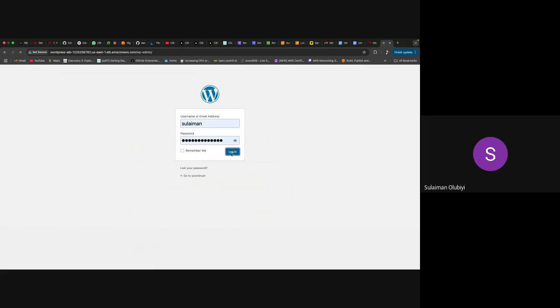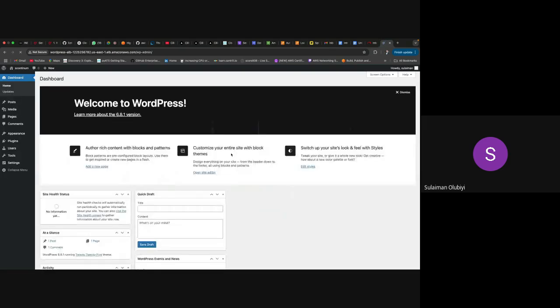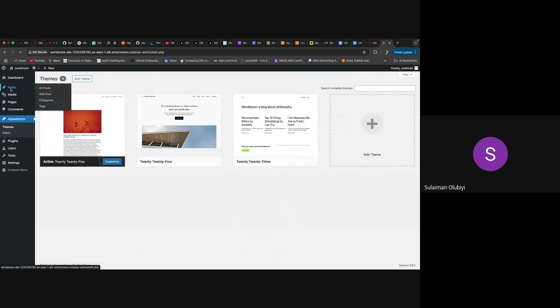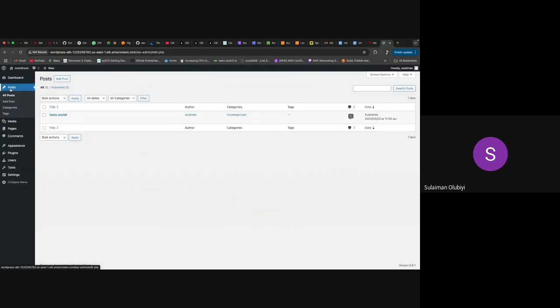You can see that all these WP admin files are actually what is on the EFS. When I log in now, I'm interacting with my database. It's putting my records in my database, but what is loading the content and everything is the EFS. You can see the appearance, the posts. If anybody wants a WordPress site, you can create it for them, be the one that manages it, and you will know how to manage your cost with AWS and all of that.